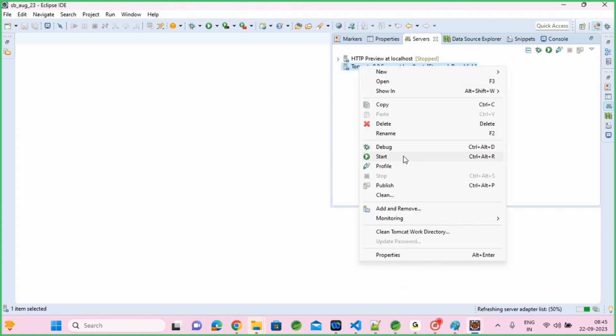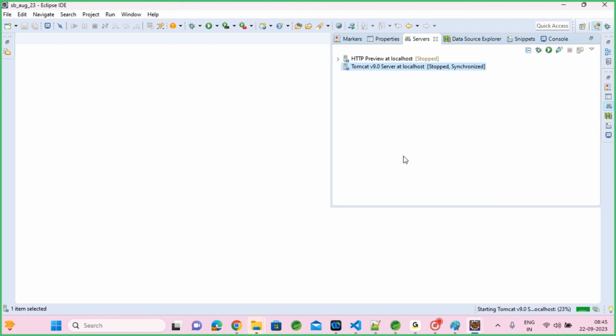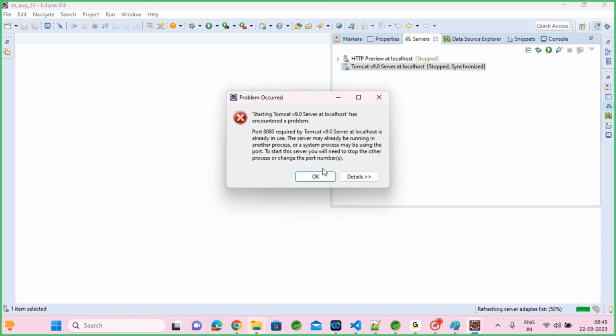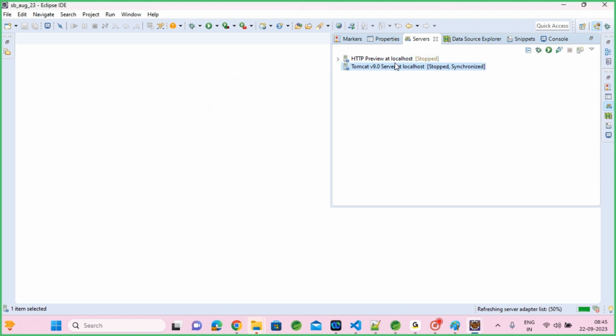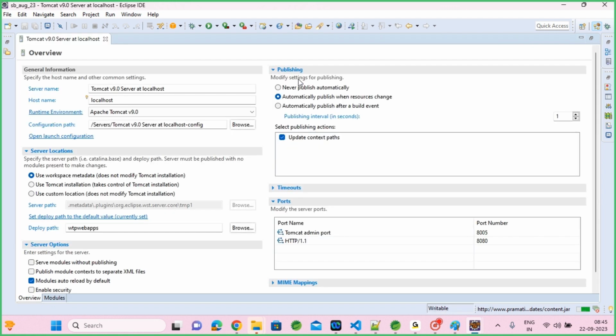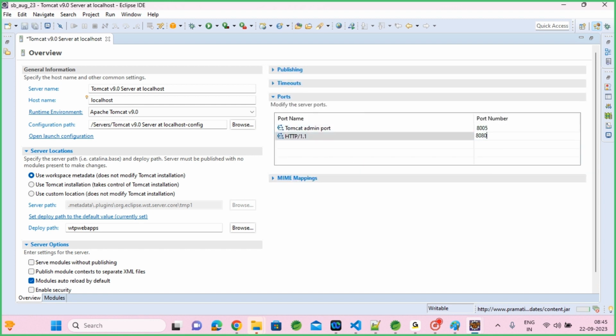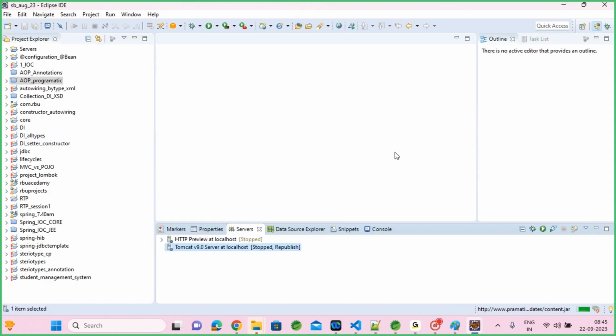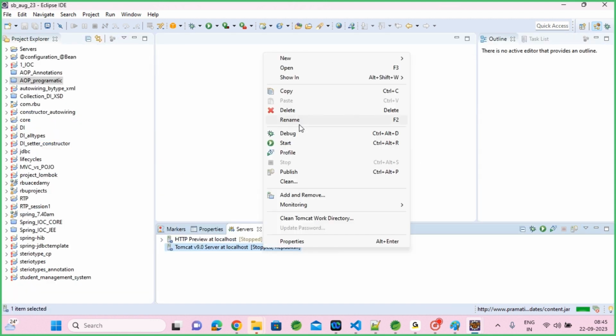If I start it, let's see what it does. So 8080 is already used. So I need to change my Tomcat port number. Just double click on this server. It will give you properties to change. So here I have port number 8080. Just change it to 9090. Save it. Again, go start it.